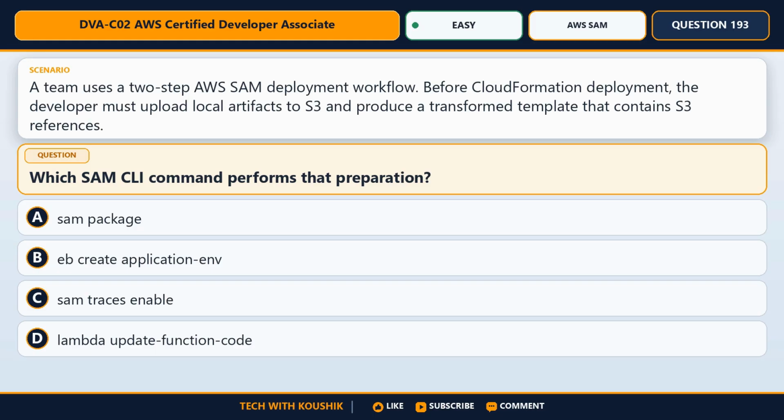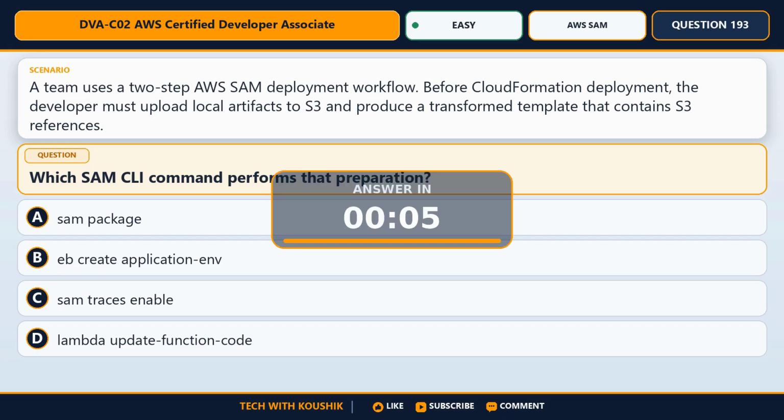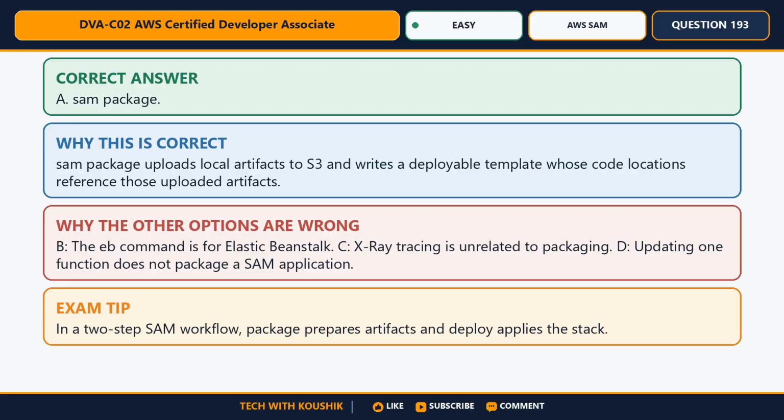Option A, sam package. Option B, eb create application env. Option C, sam traces enable. Option D, lambda update-function-code. The correct answer is A, sam package.